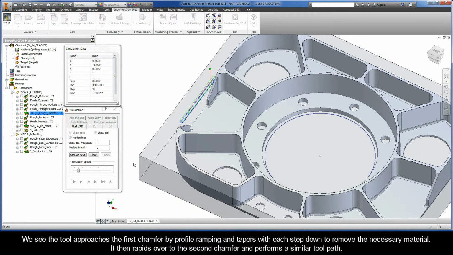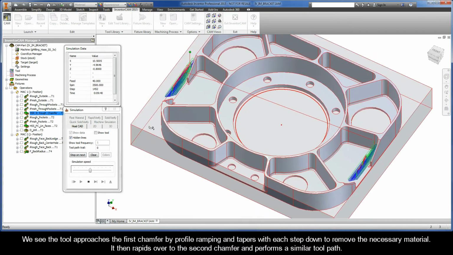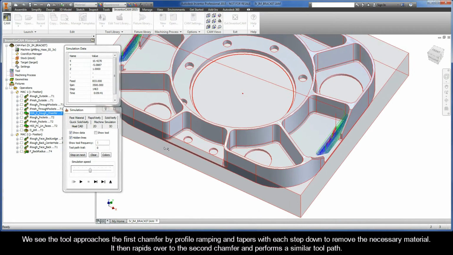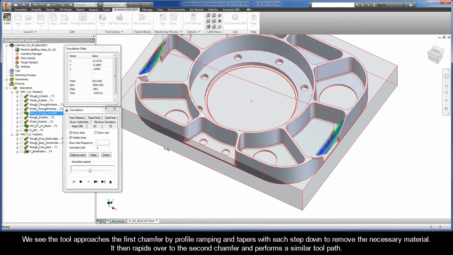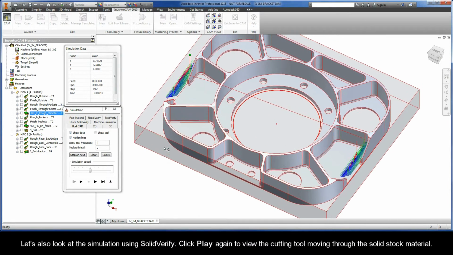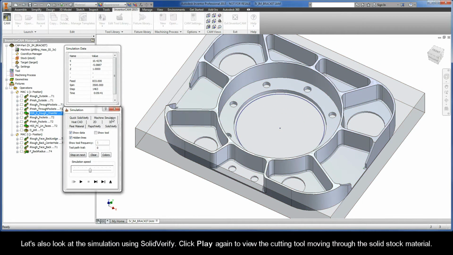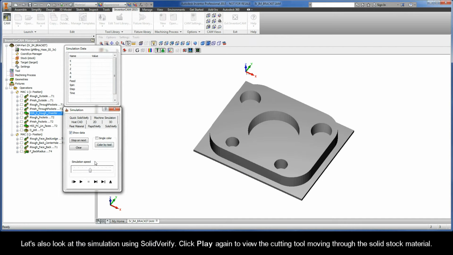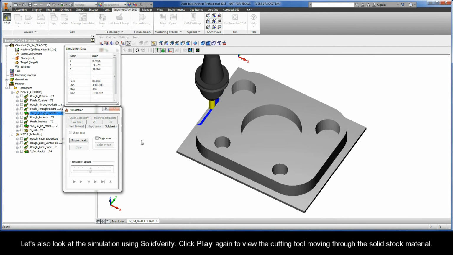We see the tool approaches the first chamfer by profile ramping and tapers with each step down to remove the necessary material. It then rapids over to the second chamfer and performs a similar toolpath. Let's also look at the simulation using Solid Verify. Click Play again to view the cutting tool moving through the solid stock material.